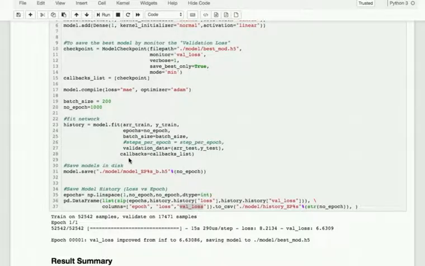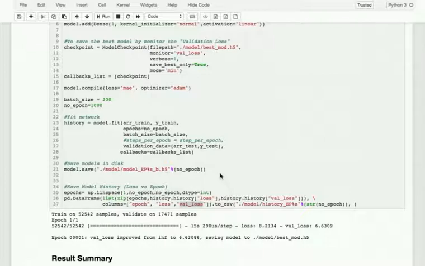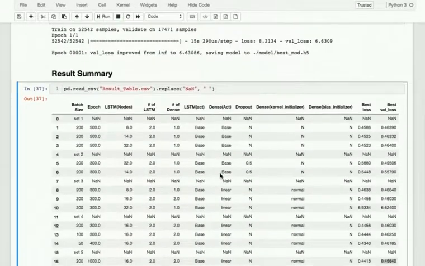This line here just saves the model from the very last epoch iteration, and this right here just saves the history to a CSV format with 3 columns: number of epochs, train loss, and validation loss. And let's take a look at the training result summary.